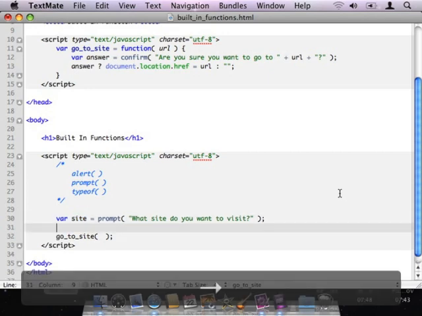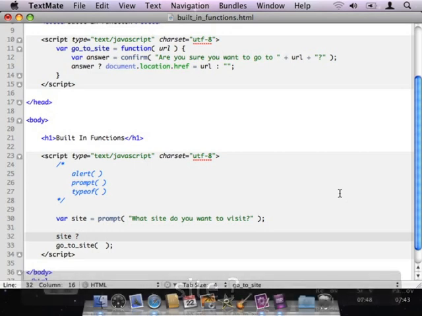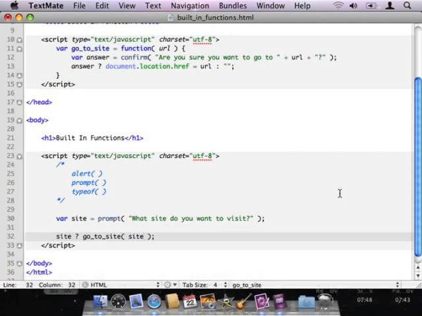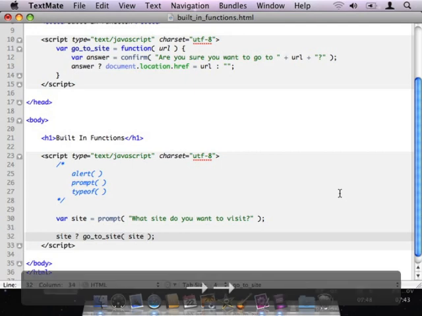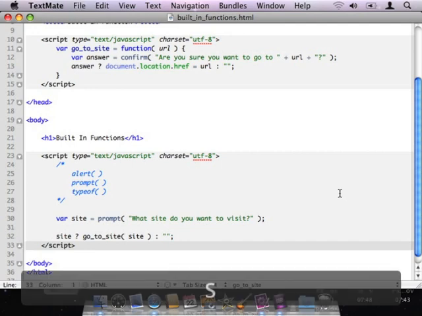So what I could do with that then is come down and start putting a conditional statement together. I could say basically if site is truthy, if it has an actual string in it, if it's not an empty string or null, then what I'm going to want to do is go to that particular site. So I'll pass the site variable as my parameter to my go-to-site function. If they didn't do anything at all, then what I could do is just put in, again like I did above, an empty string, which will have no effect, won't actually end up doing anything. So it's a way for me to keep anything from happening if site is falsy.